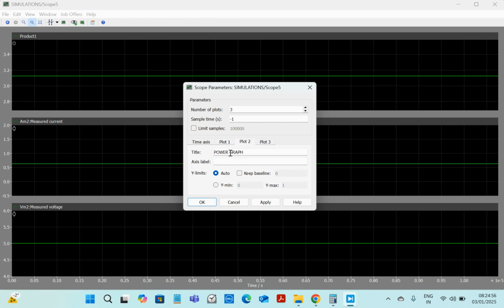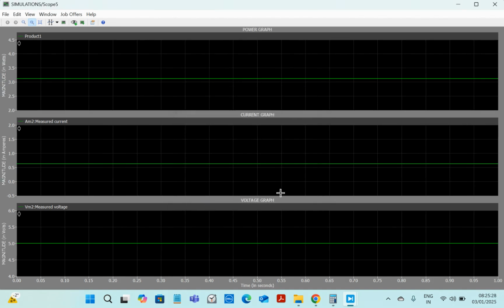Like its current graph. It becomes easier for me to copy and paste. So the same drill, copy paste, and the magnitude would be in amperes. Once again, the last one would be, as you know, volts, and of course it would be the voltage graph. Voila, apply, okay. Here it is. So it makes it much clearer and much better.